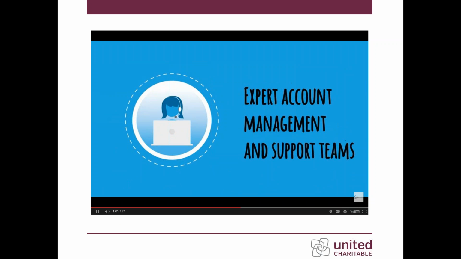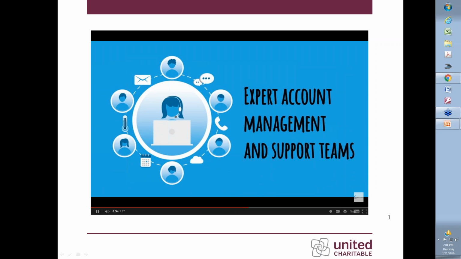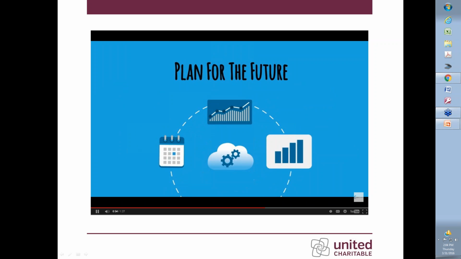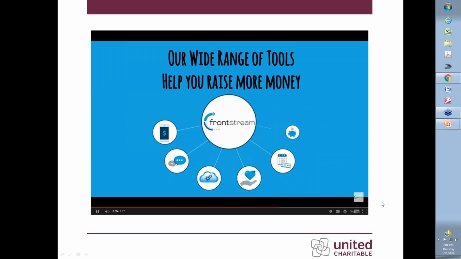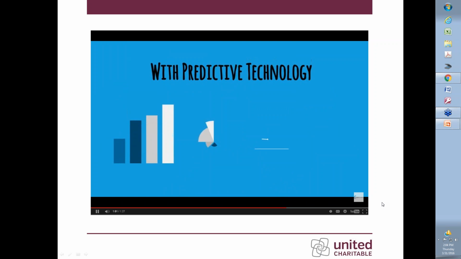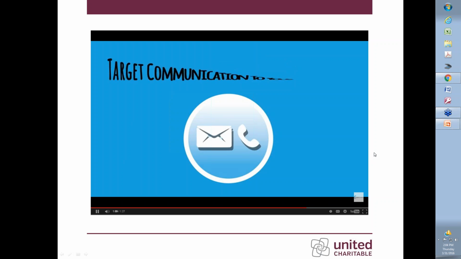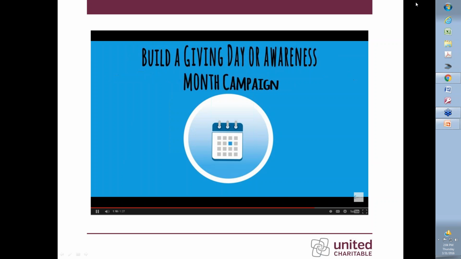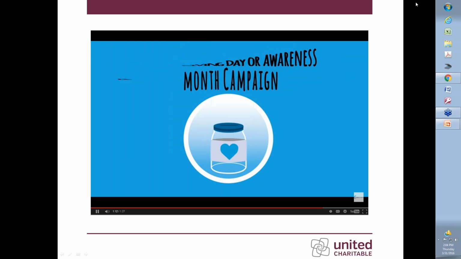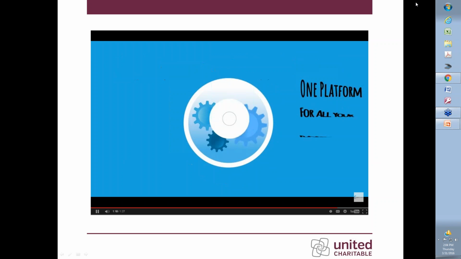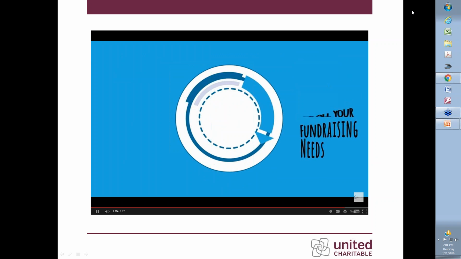Expert account management and support teams help your organization succeed online. We show you how to raise more now and plan for the future. What sets FrontStream apart is our wide range of tools. They work together to help you raise more money with predictive technology to take the guesswork out of how to motivate your donors. Only one platform helps you manage a 10K run, target communications to your supporters, build a Giving Day or Awareness Month campaign, or deploy an emergency donation appeal in minutes. One platform for all your fundraising needs. That's FrontStream.